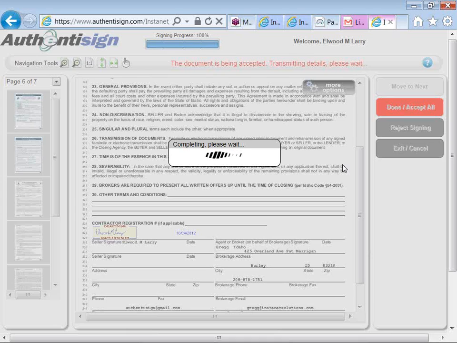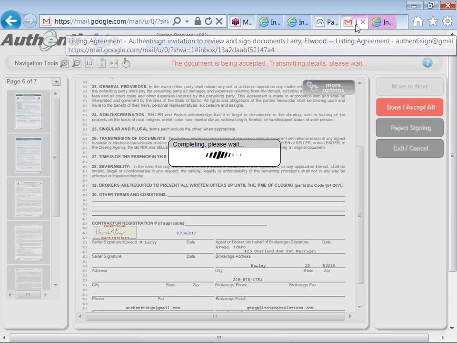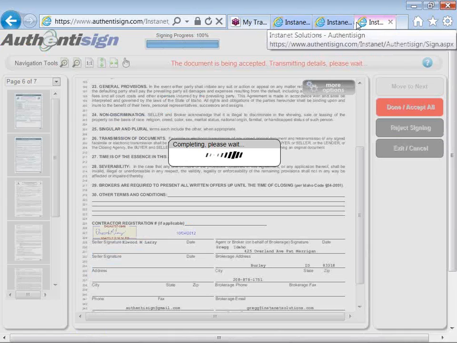AuthentiSign correlates all of the signatures and initials, and delivers the invitation to the second signing participant. It's going to keep going through the signing participants till everyone has signed and accepted. Everyone gets a copy of that final signed document. Let's see where we are. I'm going to close out of that email. I'm going to close out of Paragon.